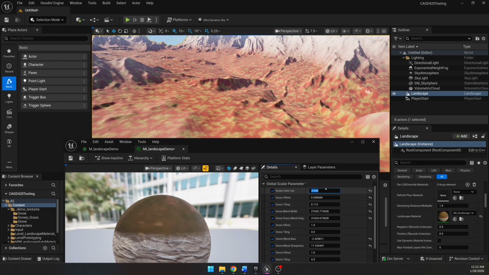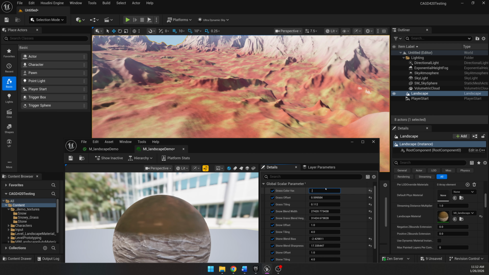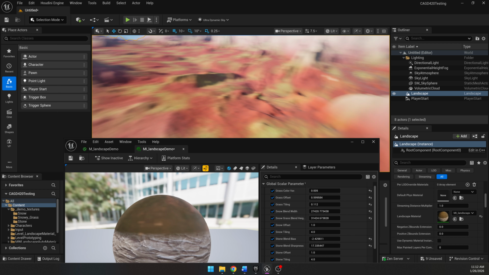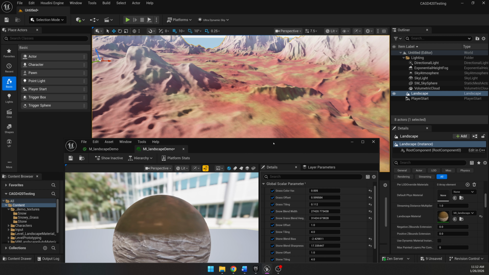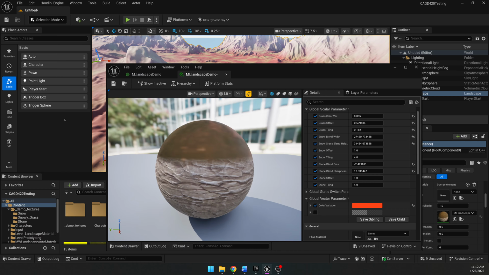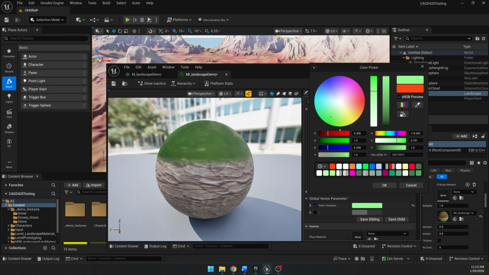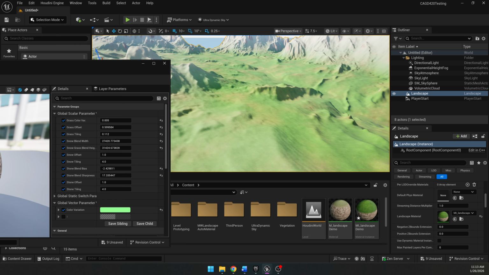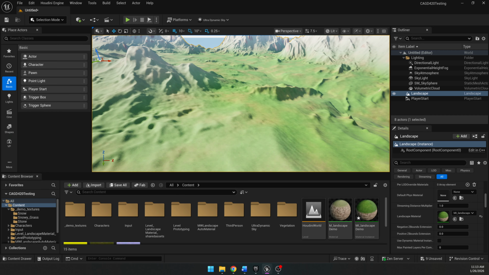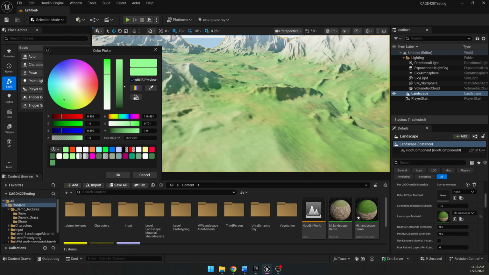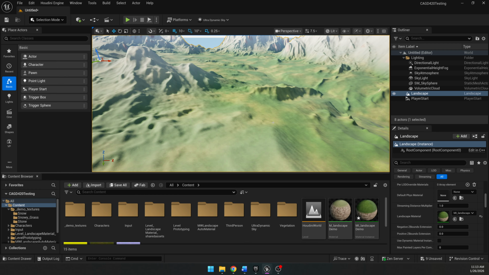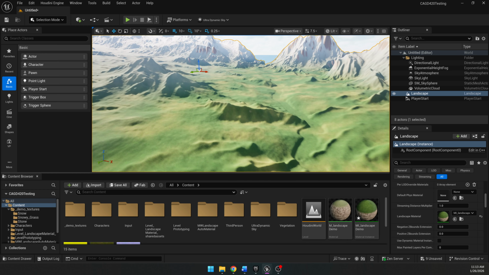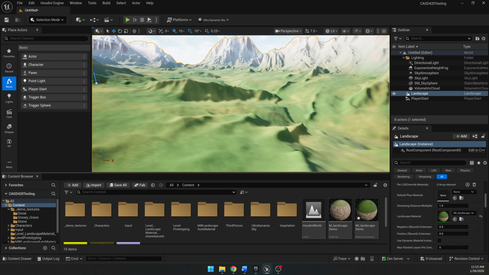So maybe if I bring the value down to 0.01 or maybe 0.005, there we go. So now it's harder to see the pattern of that mask, or the noise mask, and then instead of red, maybe I'll get just a different green. Hit OK. Bring that over here. Maybe a darker green. Hit OK. So it's a nice way to break up, again, a little bit of that repetition, give it a little bit more variation.